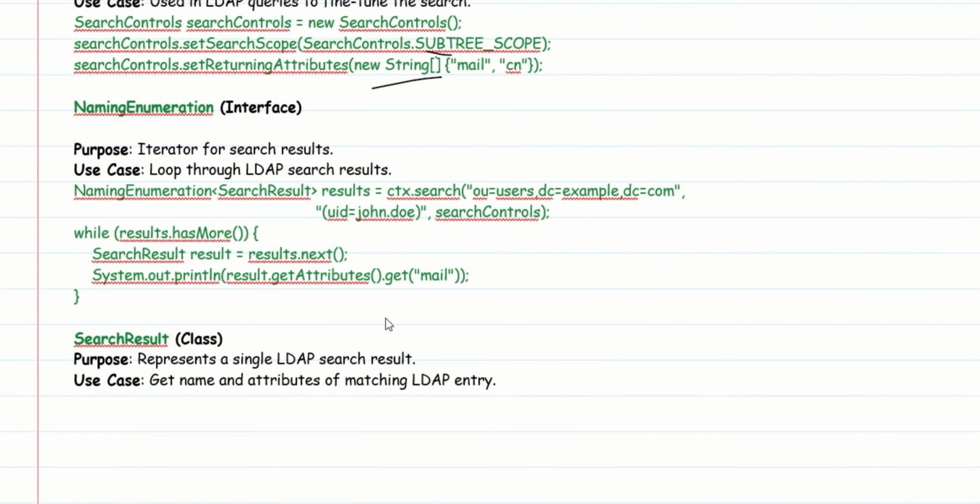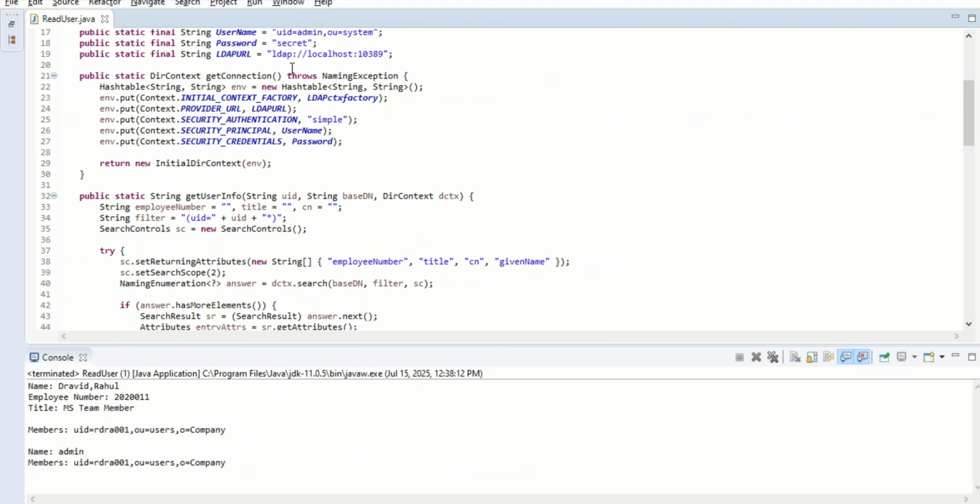You can get the object, then iterate over that result and get the required details like attributes. SearchResult represents a single LDAP search result, so you get the name or attributes of matching LDAP entries. So let's see everything in Eclipse now.